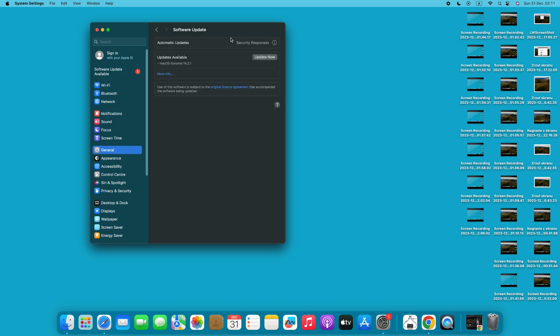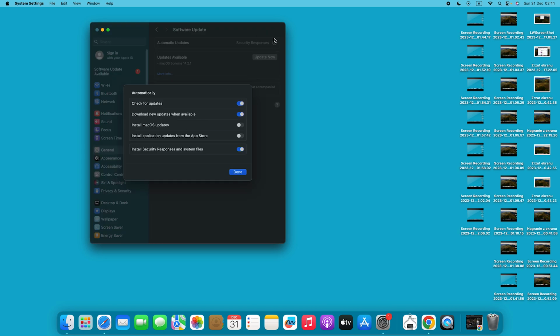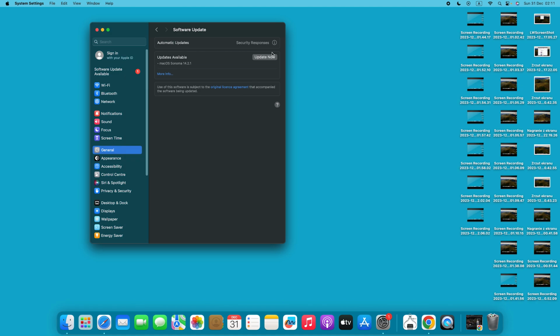And here, as you can see, we have automatic updates, of course, and here you need to click on this button and click check for updates, and click done. It will check updates, or if you don't have the update right now, so you will have here the check for updates button, and by clicking on it you can find new updates if it's available, and then click just update now. That's it.